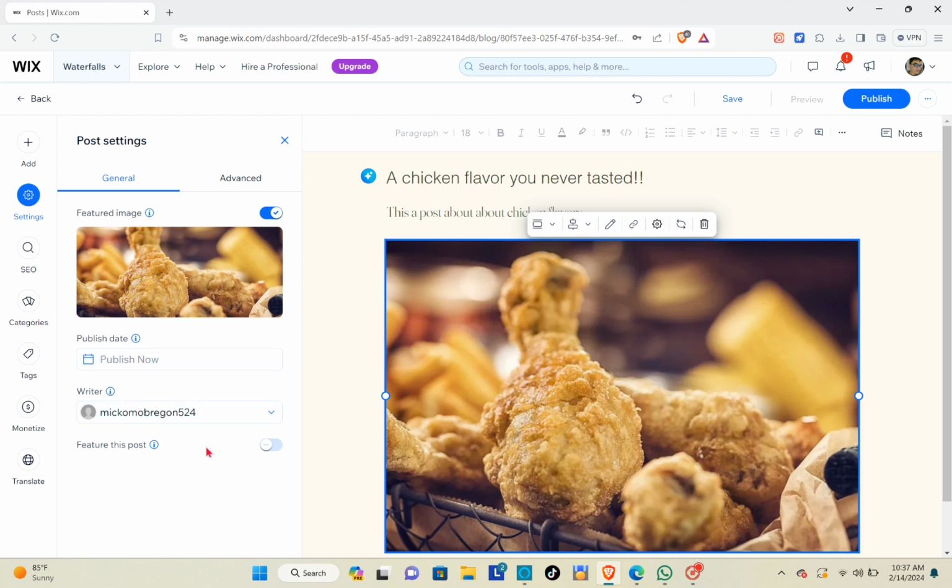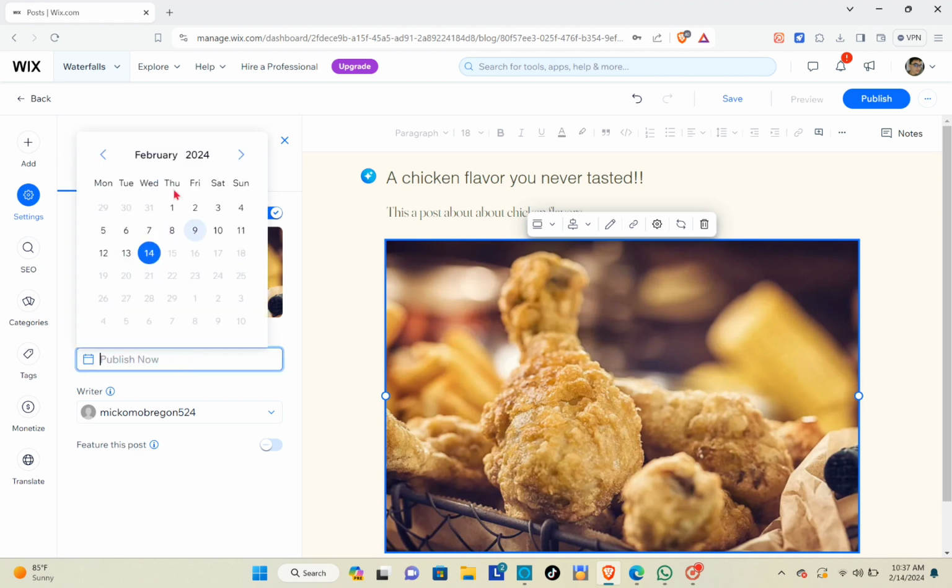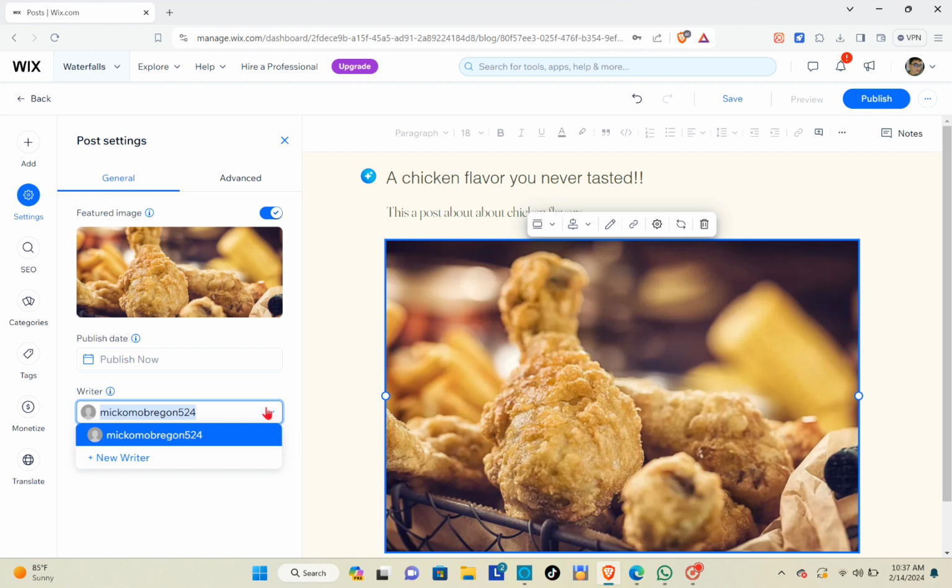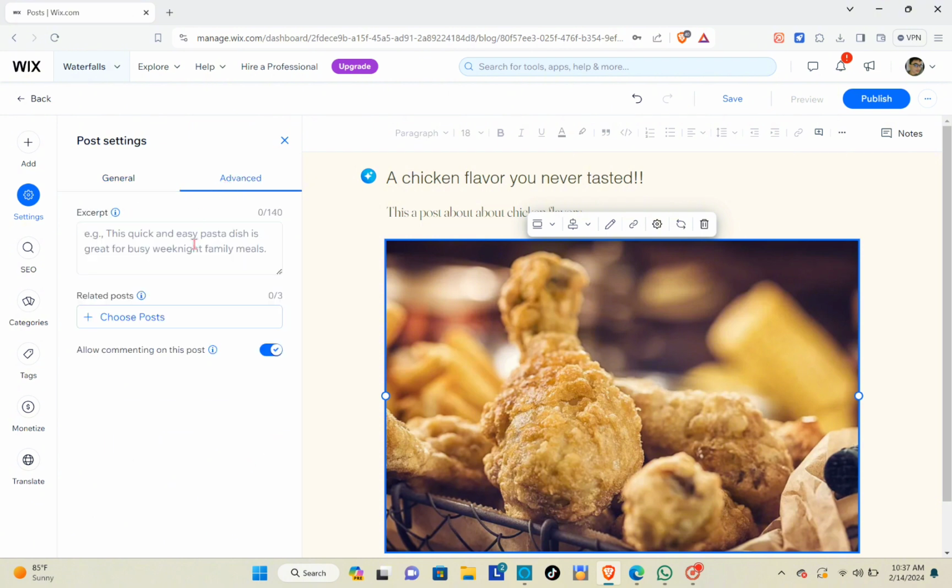And you can also change the writer for this post. You can also schedule a post. Okay, so when you click on the publish now option right here, you'd be able to choose a specific date to schedule a post. And you can also change the writer. Just click on the arrow and click on new writer for this post, and then just toggle the switch on if you want to feature this post.